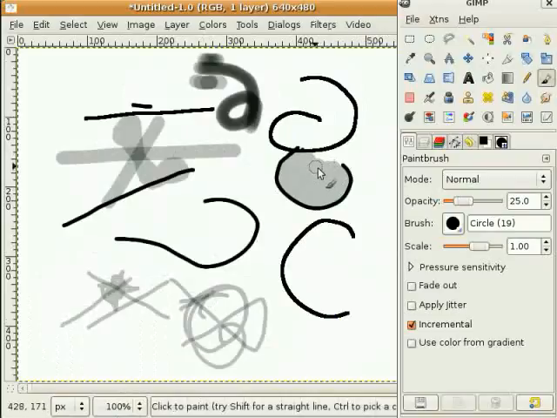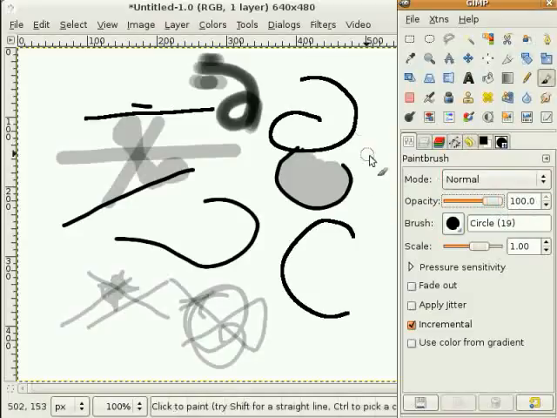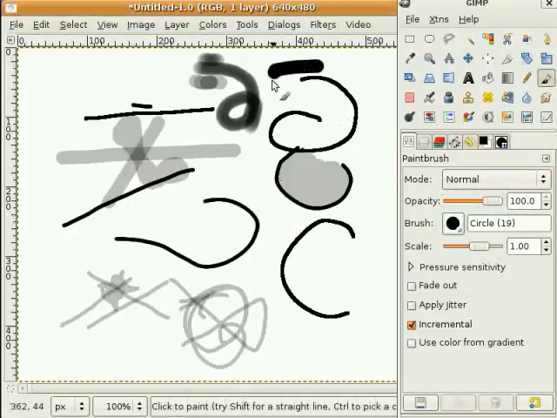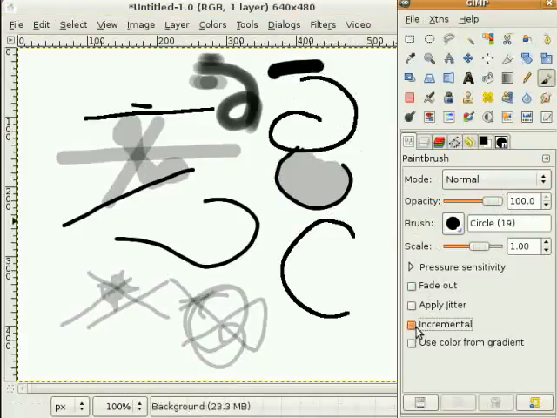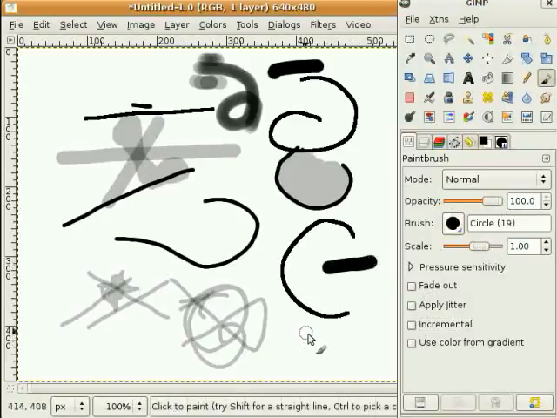So I have covered opacity and incremental. Let's go back with the opacity to 100%, and now I'm drawing perfect black again. This is only meaningful if you have an opacity lower than 100. This here controls the size of the pen. This is 1. This is a circle 19. I'll cover the brushes and all you can do with these in the next edition.